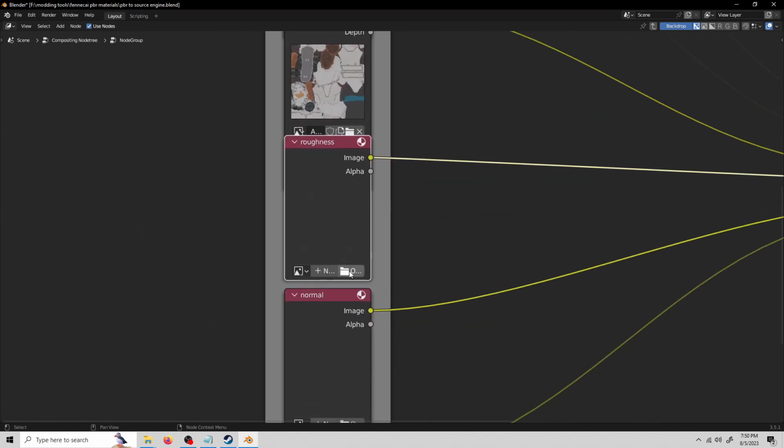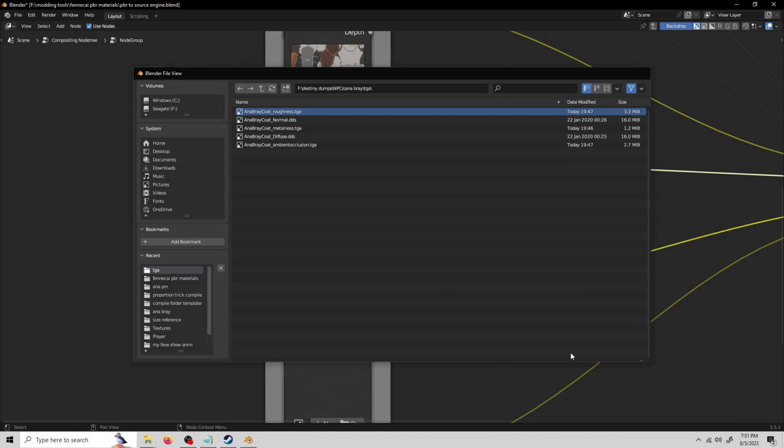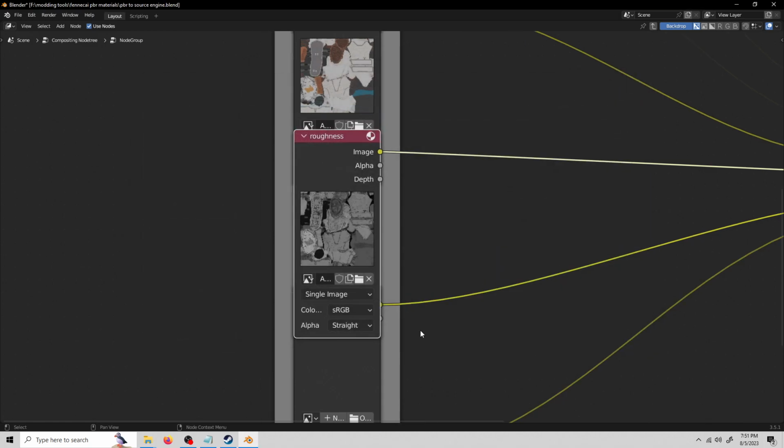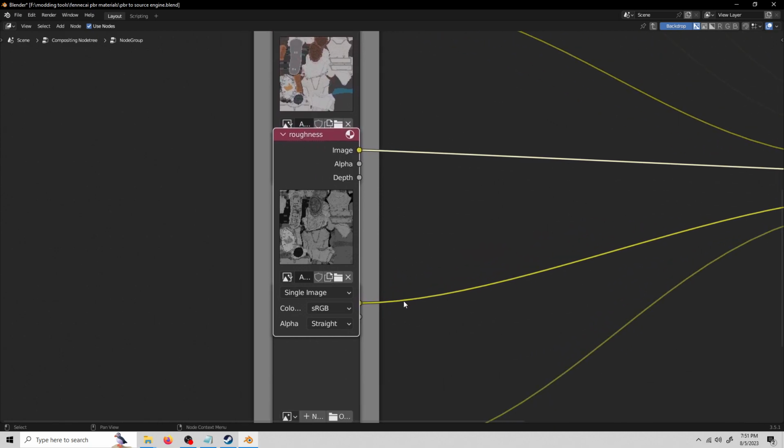And then roughness is usually roughness or _R. If you have a glossiness map, you will need to open it in GIMP or Photoshop and then invert the colors and then save it as roughness. And that's how you convert gloss to a roughness map. And this assumes you're using roughness, not gloss.